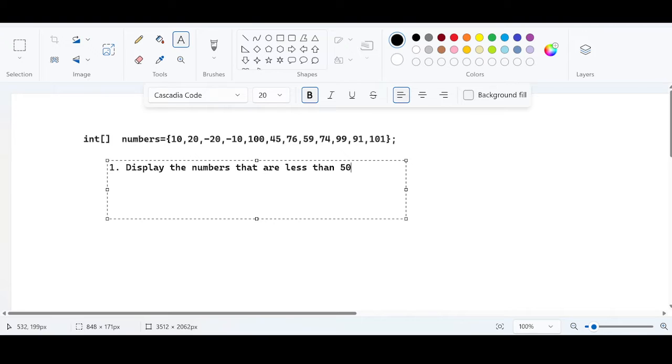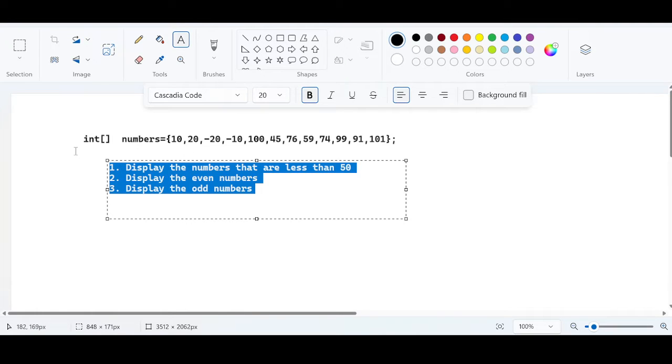Okay, and my second requirement could be I want to display the even numbers. And the third one could be I want to display the odd numbers. So you can have a lot of requirements from a given array. It depends upon the requirement. Based upon the requirement, you're going to write a predicate. For all these requirements, I am asked to write a predicate and write a lambda expression to do all these things.